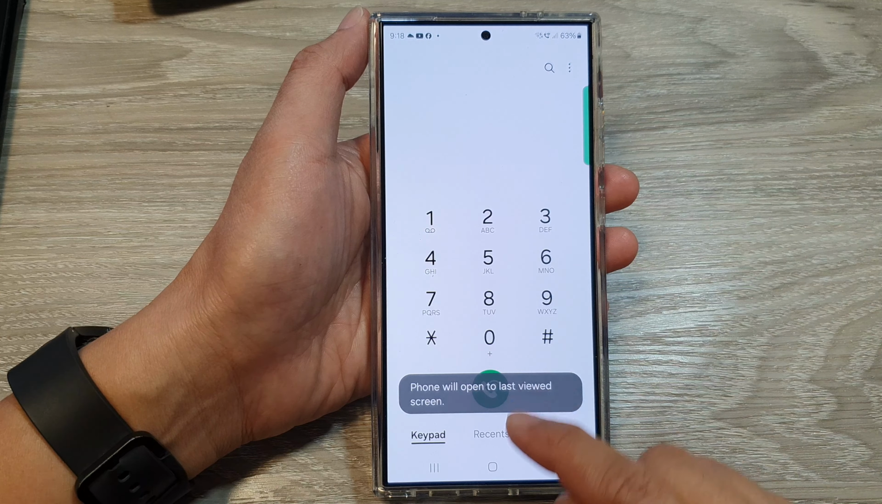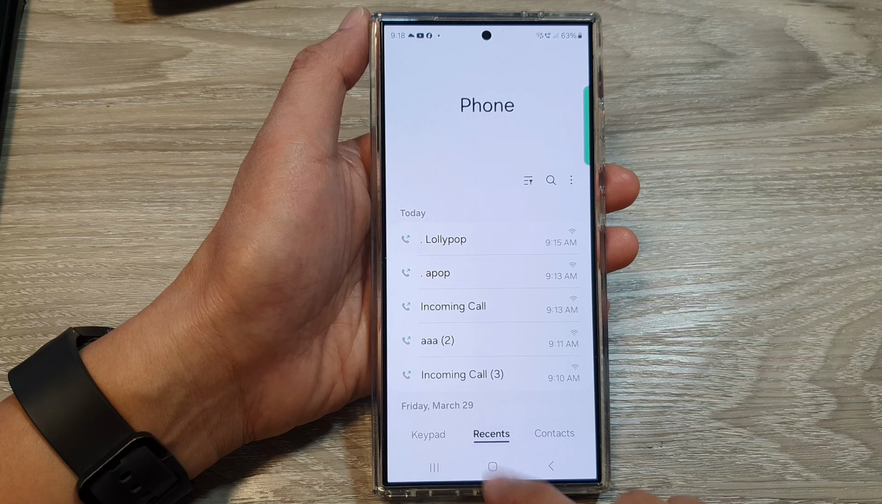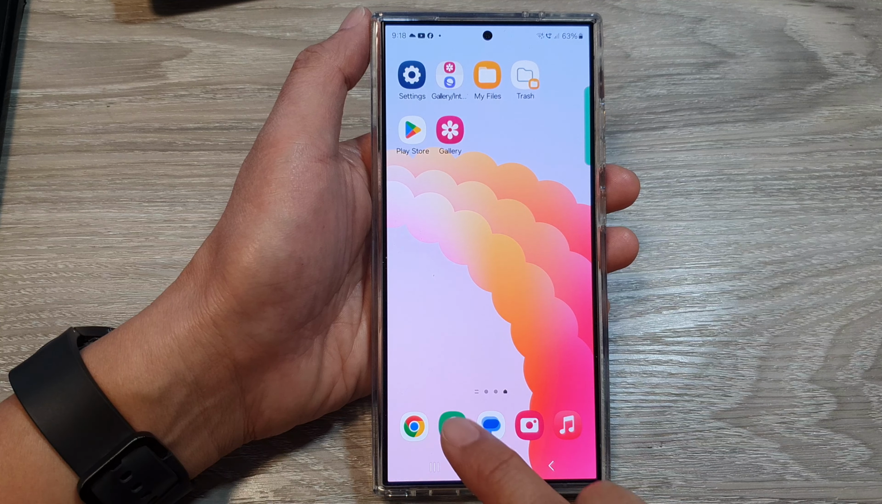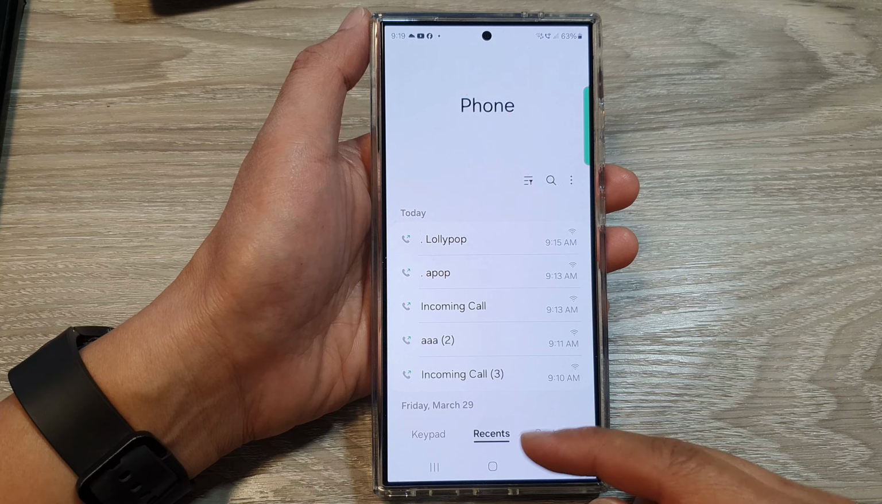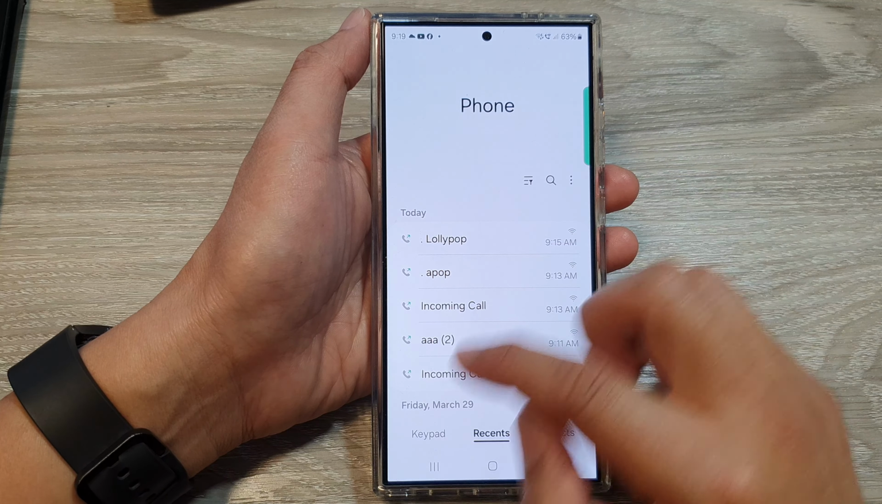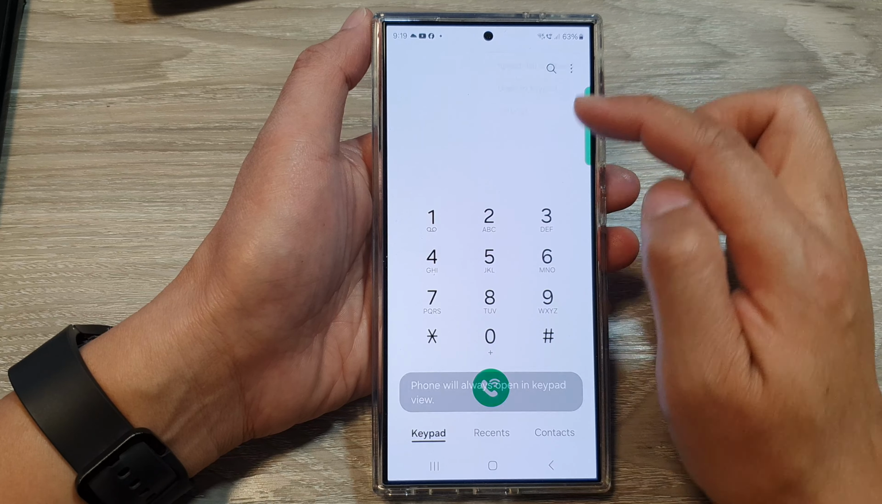And that's it. So if I go to recents and if I go back to my home screen, and now if I reopen the phone application, it will open in my last view. Whereas if I choose open to keypad, you can see here open to keypad.